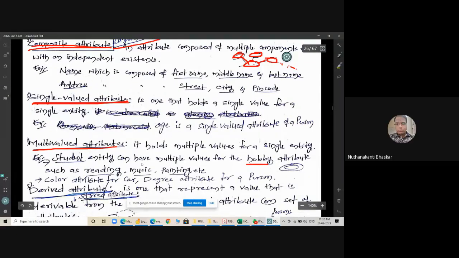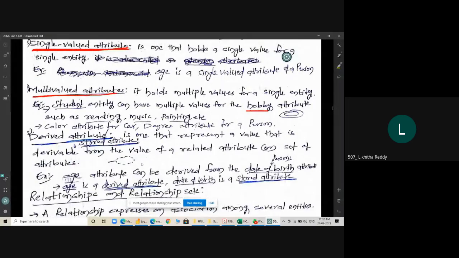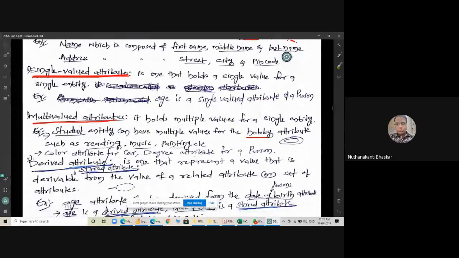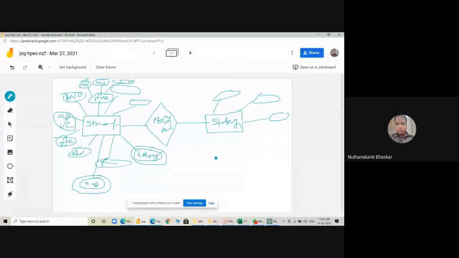Now understood everyone? Single valued and multi-valued attributes. Understood. Next one is the derived attribute. What is a derived attribute? The derived attribute derives its value from another attribute.